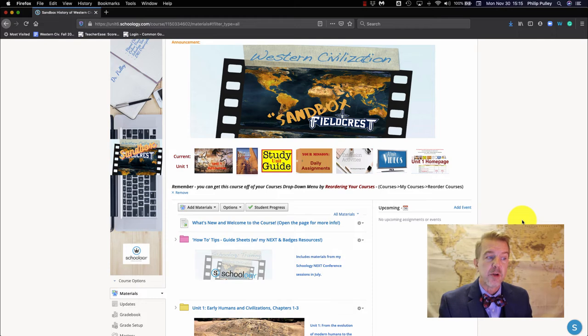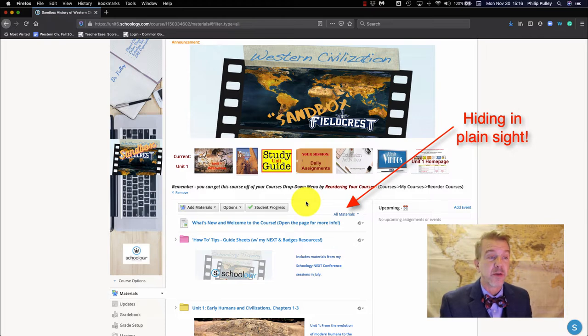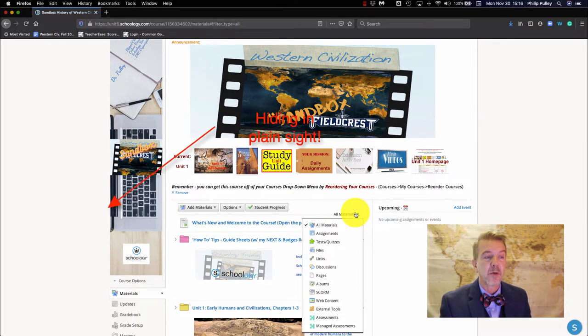So the default view when you go into a Schoology course is to show all materials. How do I know? It says right here, all materials. But if you click on the little drop-down or the all materials itself, you'll see you now have an option of filtering those materials to search for one particular type.